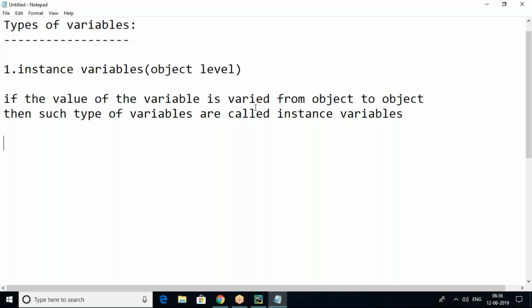If the value of the variable varies from object to object, one object maintains a separate copy and another object maintains a separate copy, then such variables are called instance variables. For every object a separate copy of instance variables will be created. Will it have performance issues? No performance issues, because any number of objects we can create. If I want to display different employee details, then obviously we have to create multiple objects.